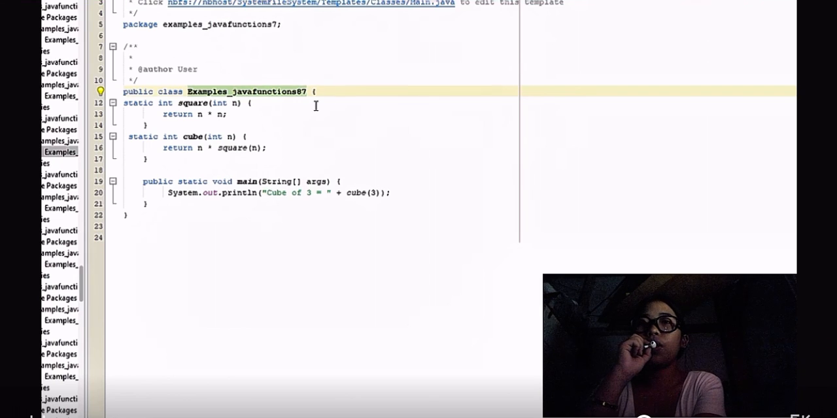So we have here, we're calculating the cube of a number using its square. So square returns n.